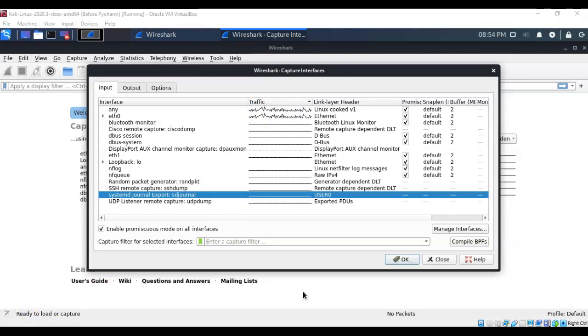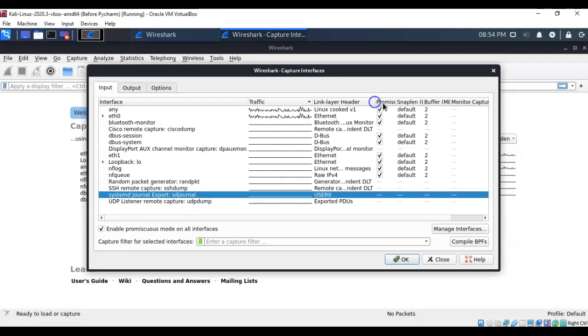The next column that we look at is the link layer header. This is where we're given the type of packet that is being captured. For instance, on my Ethernet 0, I am capturing Ethernet packets. Our next column is promiscuous mode.